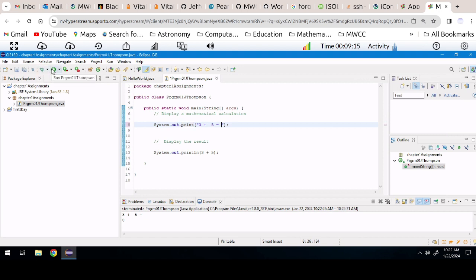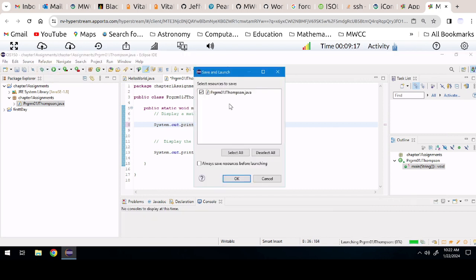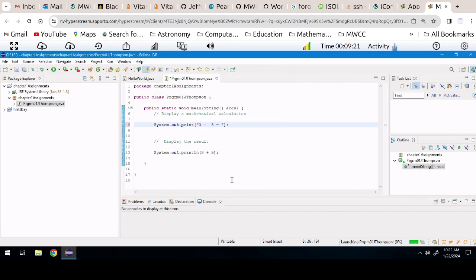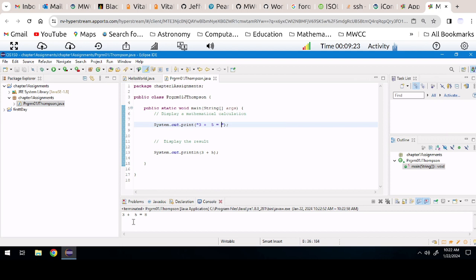Rerun my changes. It'll ask me if I want to save. I'll make sure it always saves when I go to run. And notice my output has changed. So I'm able to run things, make edits in it, and see the results coming back out. Alright, that's this first video on how to use Eclipse on the MWCC resource. Thank you.